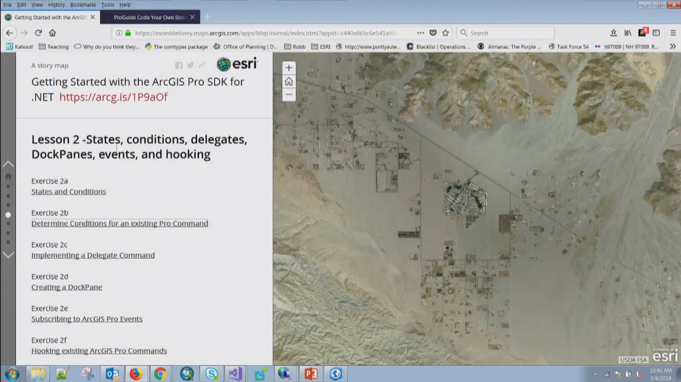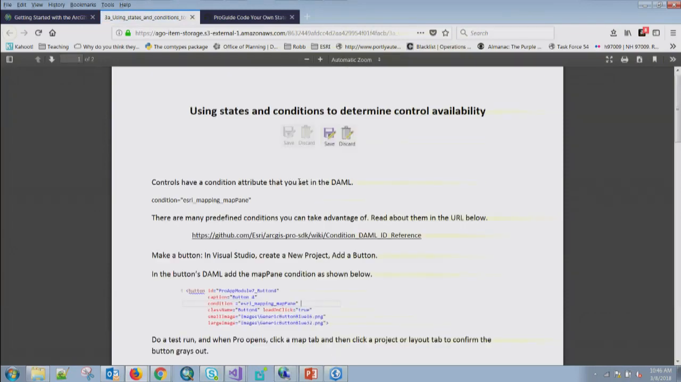Do here? Oh, there it is. Okay. All right, so I'm just going to take a look in here.